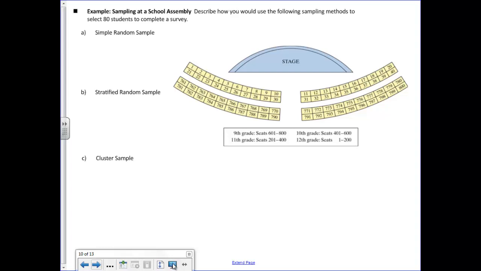How do we use a simple random sample to select 80 students? What's a simple random sample do? Randomly draw numbers. You randomly draw 80 numbers. Everybody has a number and you randomly select 80 of them. So randomly select 80 students from 001 to 800. And the easiest way to select those students, how would you randomly generate 800 numbers? Or not 800 numbers, but 80 numbers. Using a calculator, maybe?